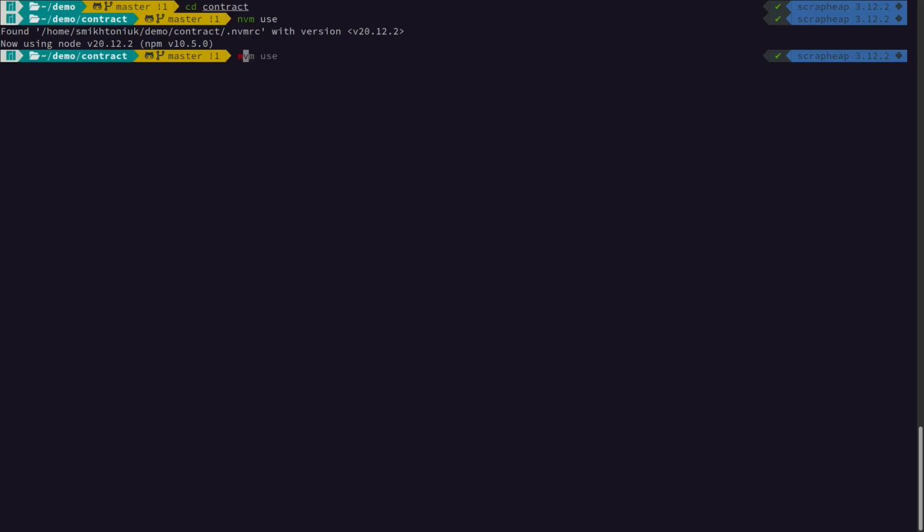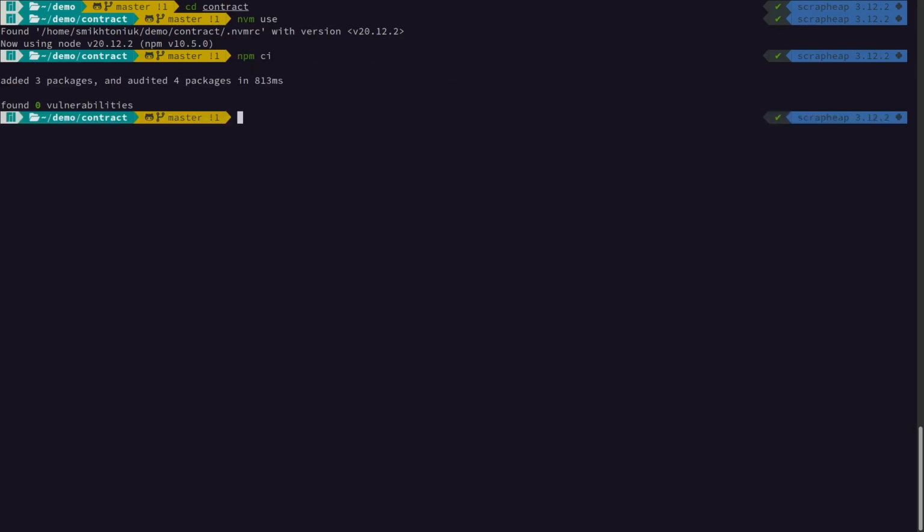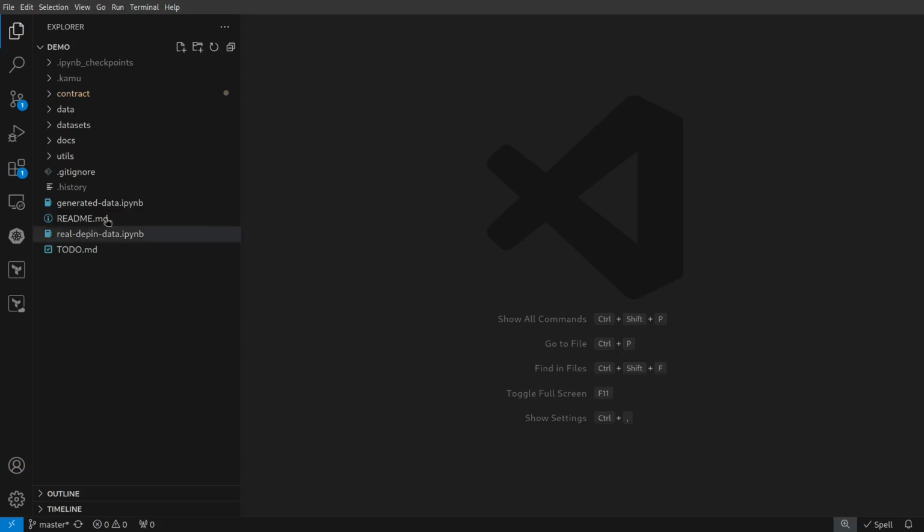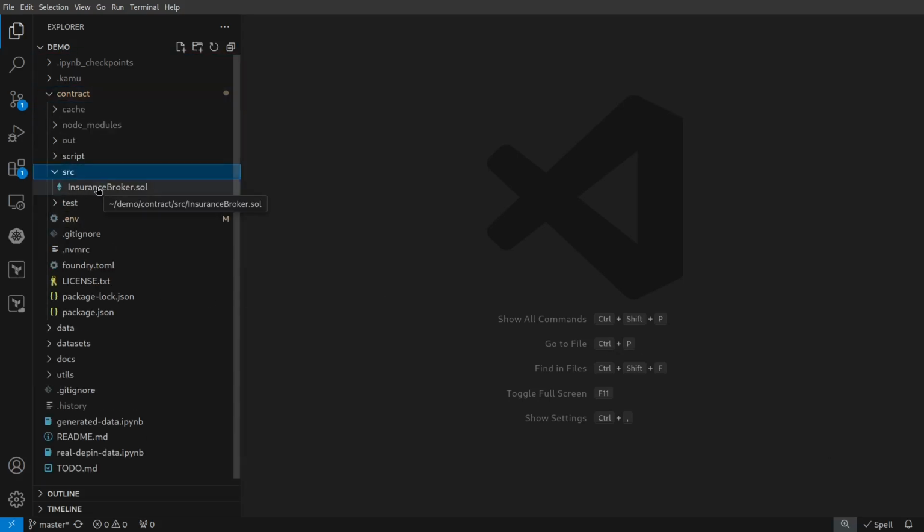Now that we've taken care of the data supply, we can move on to building a smart contract. You can find the detailed instructions in the repo, but just as a general sequence of steps, we cd into the contract directory, use npm ci to download the dependencies, and use Foundry's forge test command to compile and run the unit tests. Our contract consists of just one file, the InsuranceBroker.